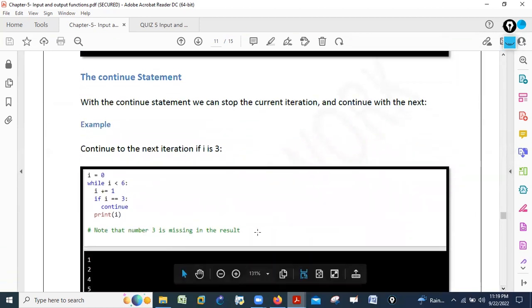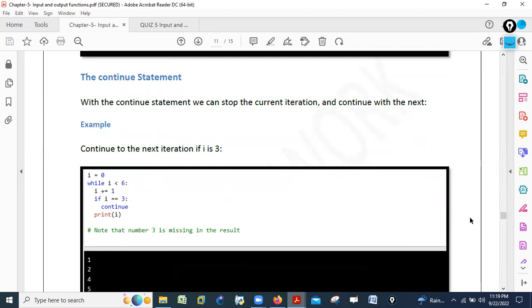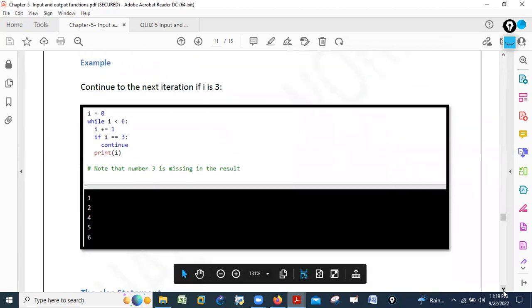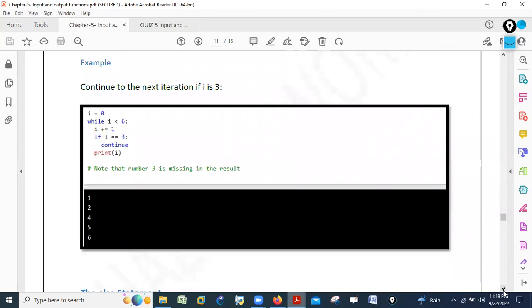If I say continue instead of break, with the continue statement we can stop the current iteration and continue with the next iteration. Here you can see I am getting the 6, yes.